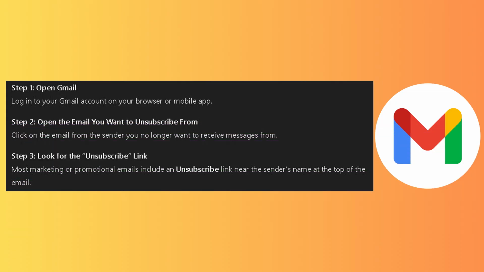Open Gmail. Log into your Gmail account on your browser or mobile app. Log in using your credentials. Open the email you want to unsubscribe from. Click on the email from the sender you no longer want to receive any emails from.